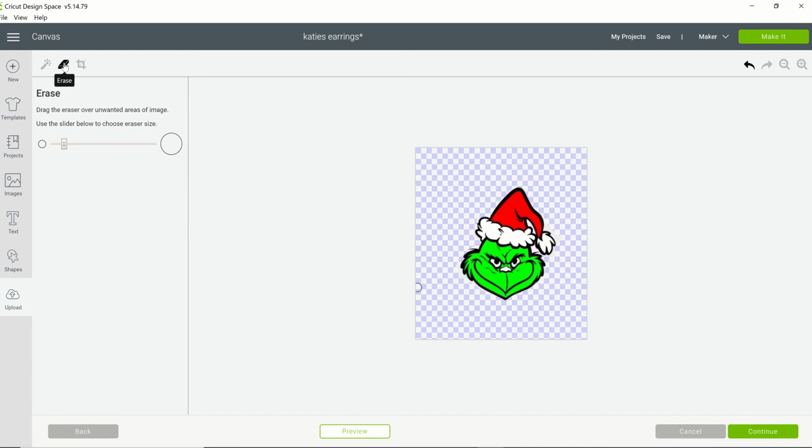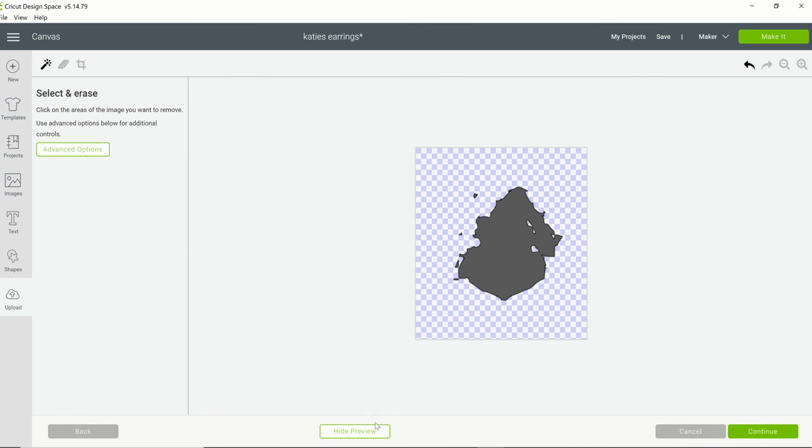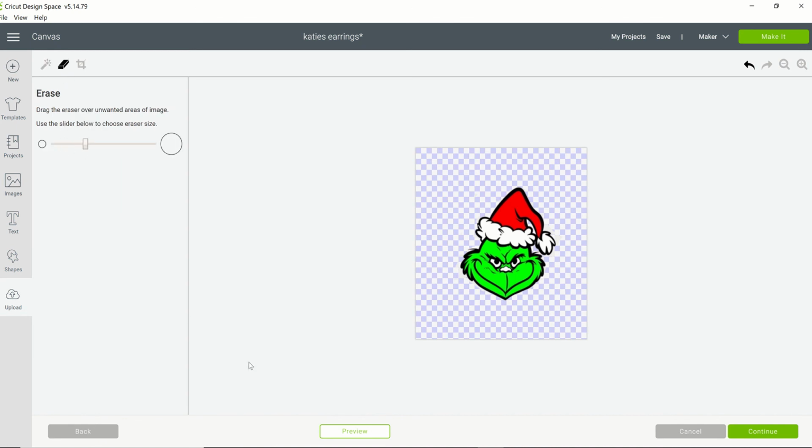I'm going to go back and get the crosshairs back so that I can click inside to get this little space here. See if I can get that out. All right, I'm going to preview it again. A little bit better. So I'm going to click on the eraser. A little bit more cleaning up. I'm just trying to clean up any of this excess little dots that I don't need in my project.